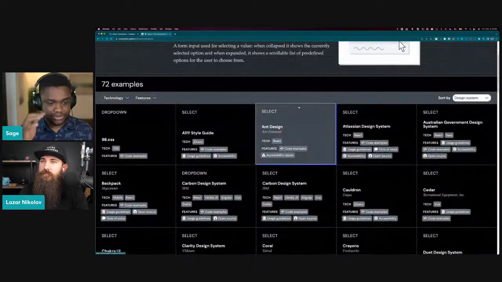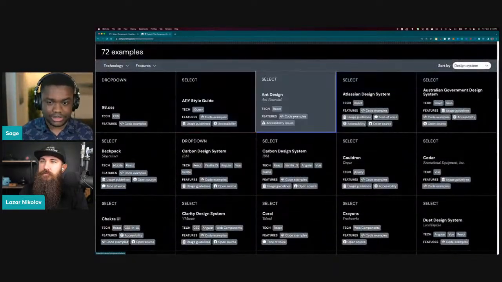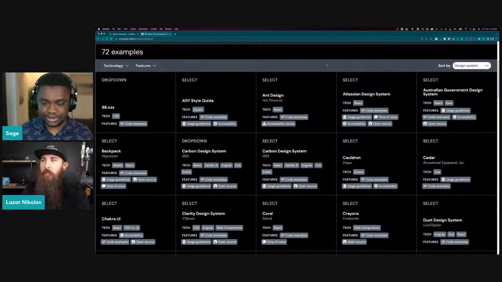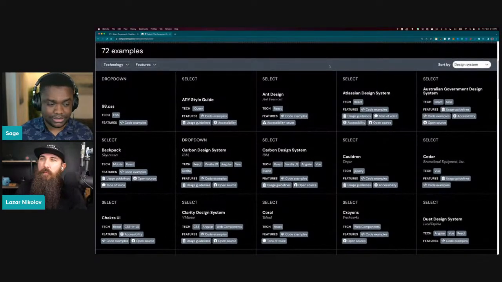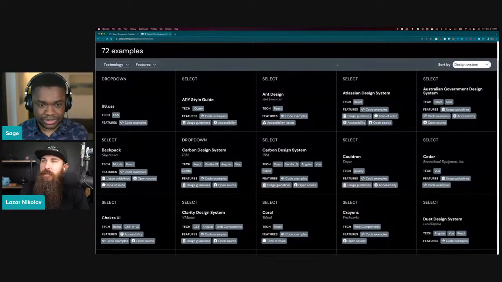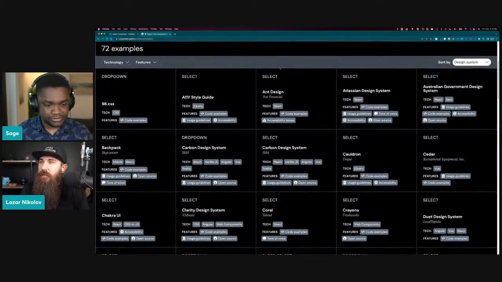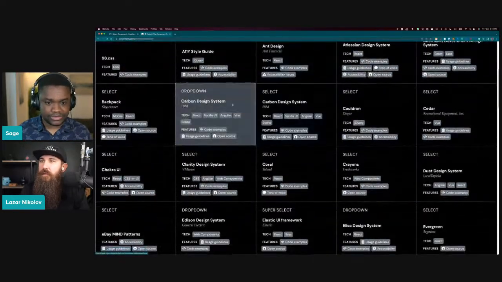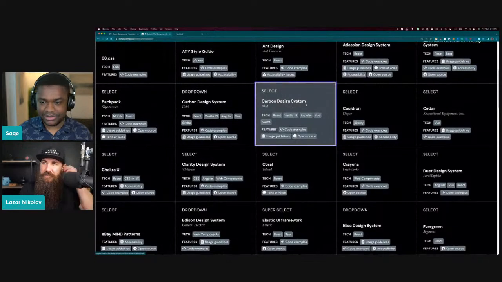So with select, we've got quite a couple of examples to learn from. Let's just pick a couple of them. Lazo, do you want to go? Which one should we open? Yeah, whichever it is. I don't know. We can pick the Carbon Design one. All right, let's pick this one.